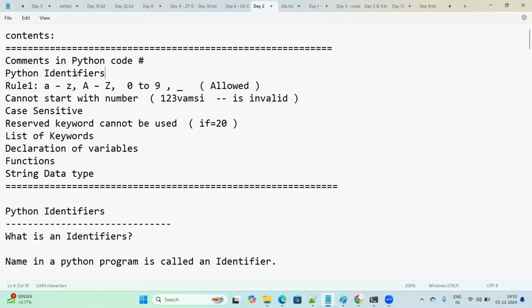We also understood what Python identifiers are. There are some rules for Python identifiers: small a to small z, capital A to capital Z. We can write a Python identifier using these alphabets. The only restriction is that it should not start with a digit. An identifier cannot start with a number. Suppose I write 1, 2, 3, something like this, it is invalid. An identifier should not start with a digit or number.